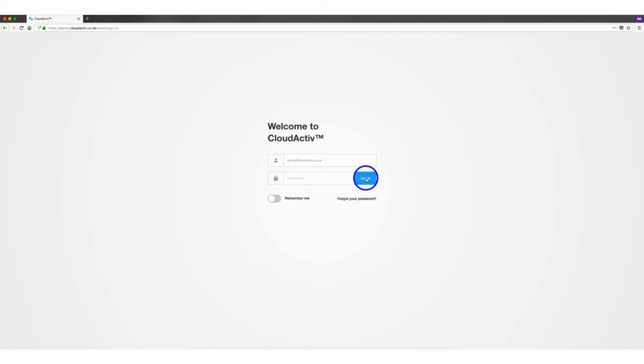In the previous tutorial, we looked at how to deploy and configure a virtual machine from a template. In this tutorial, we are going to look at how to configure your cloud data center's edge gateway for external connectivity.